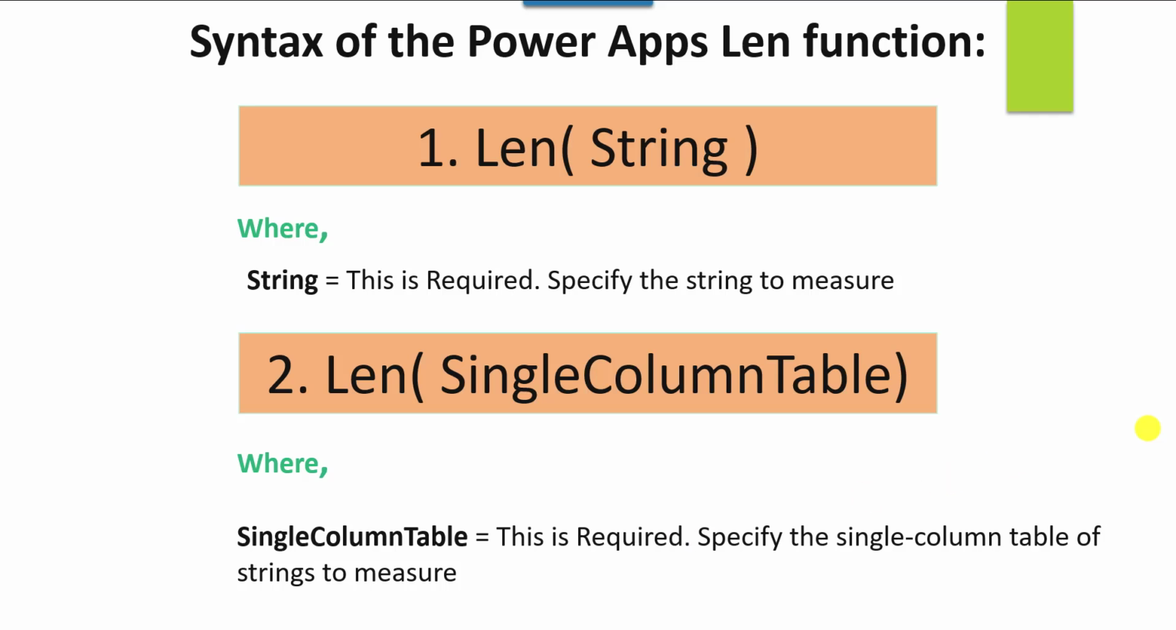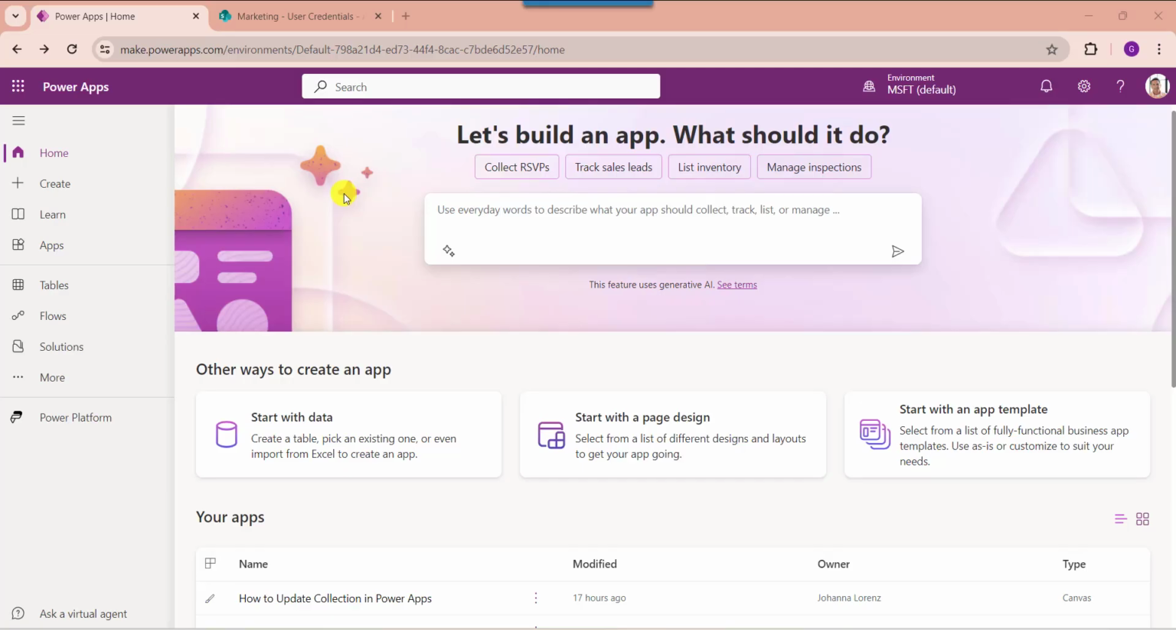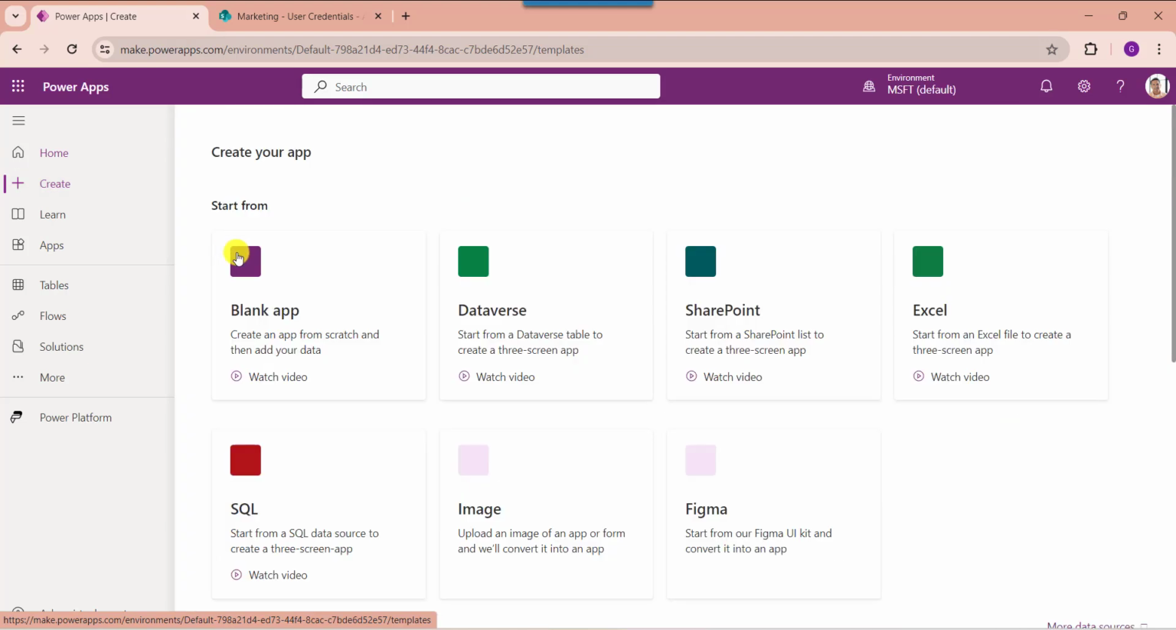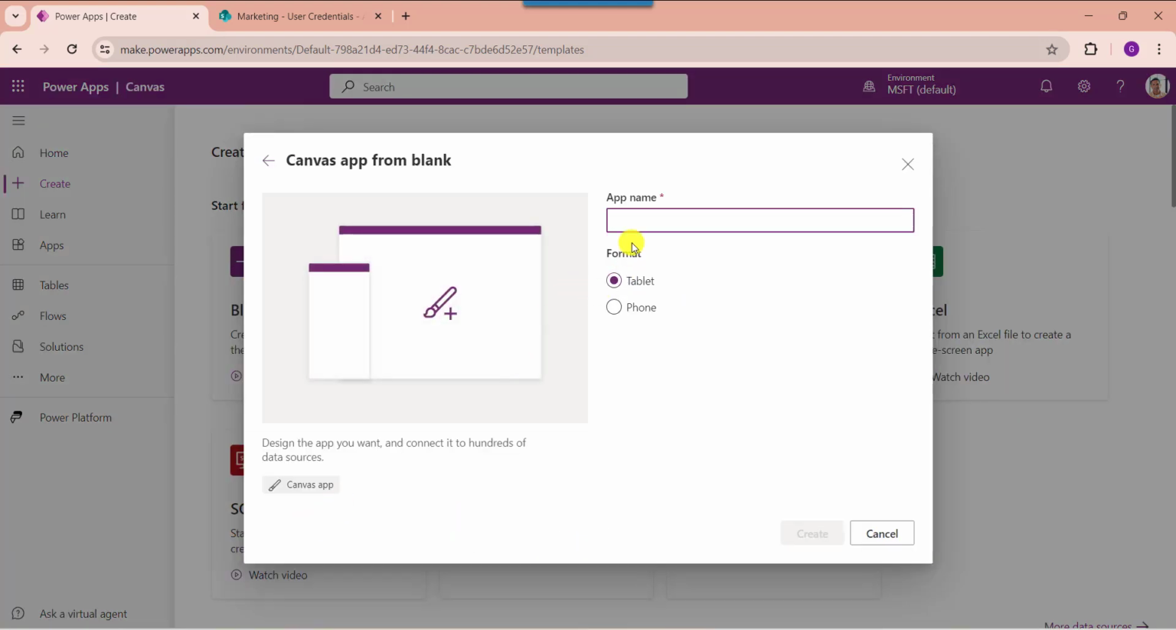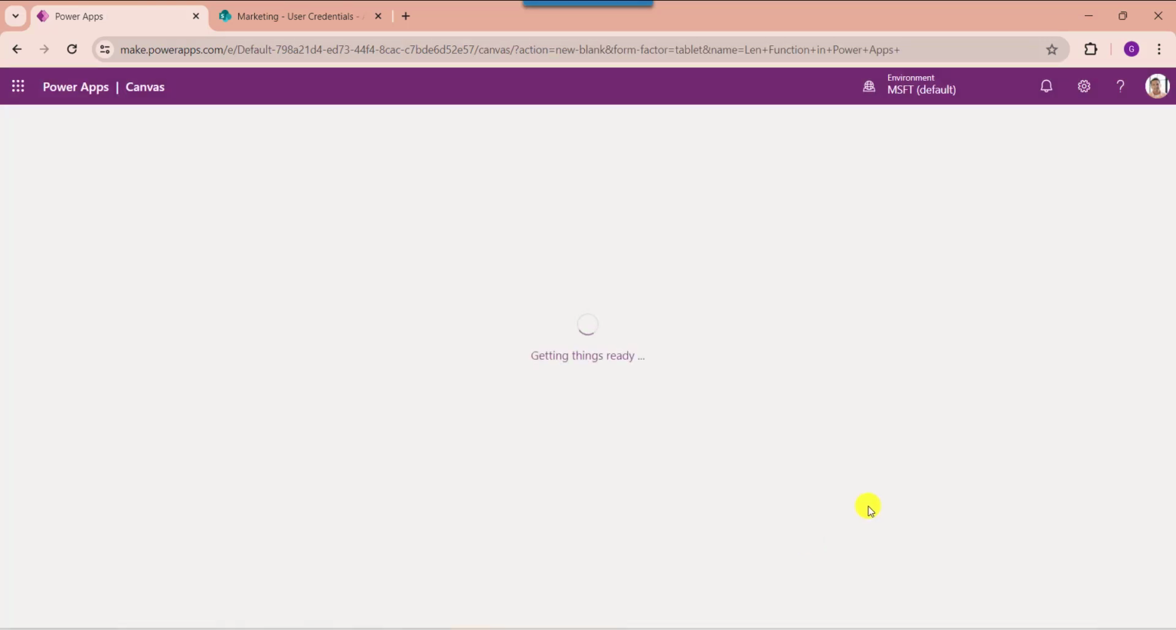Next I will show you practically how to get the Power Apps length of a string and how to work with the Power Apps length of a collection. First of all, open your Power Apps with your respective Microsoft credentials, and whenever you want to create a blank canvas app, just click on the Create button. Here select the blank app, then choose blank canvas app and provide the app name.